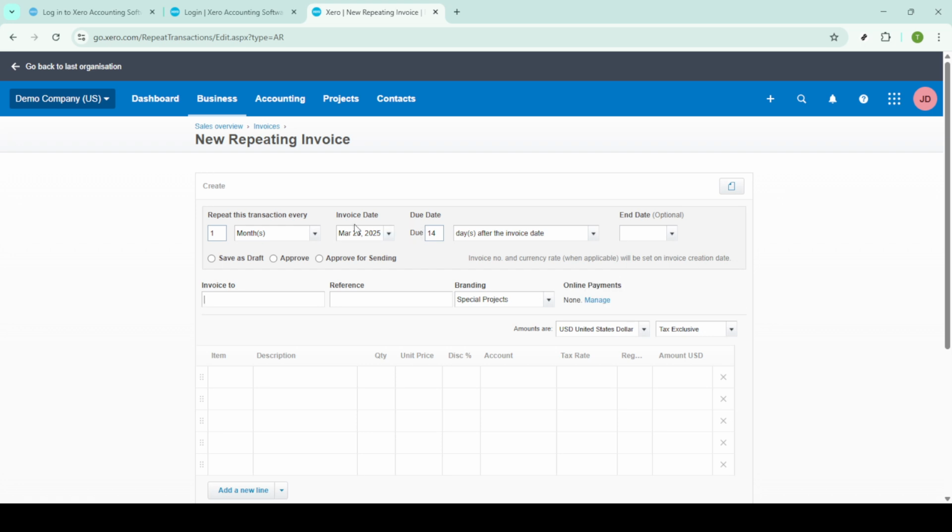Once you are in the invoices section, look out for the new invoice drop down. Clicking here will present you with a few options. For our task today, select new repeating invoice. This feature is specifically designed for setting up bills that need to be sent out at regular intervals, such as monthly subscriptions or recurring services.